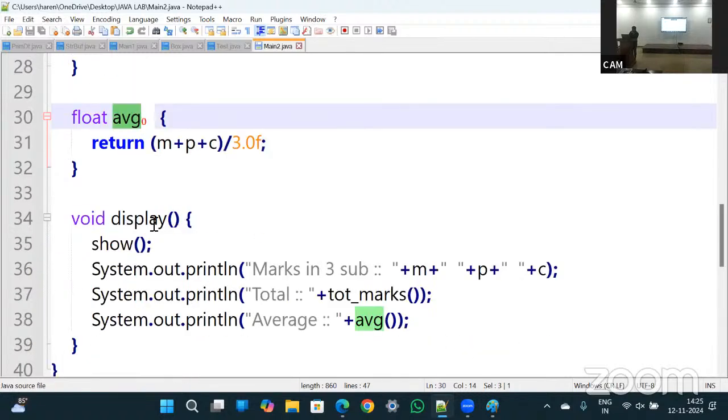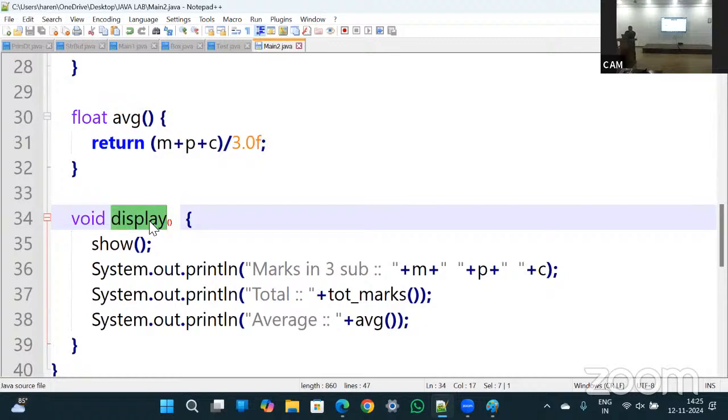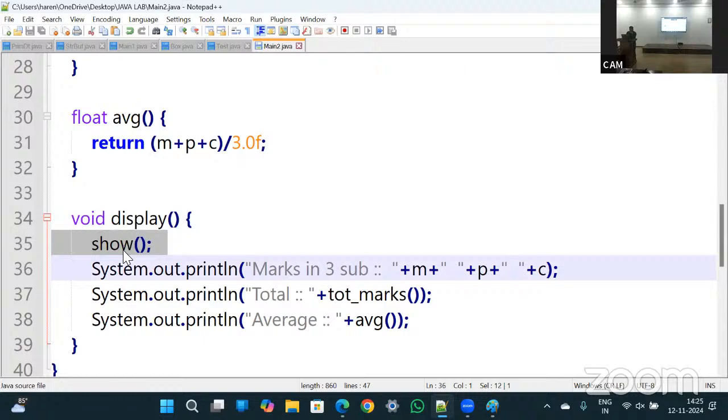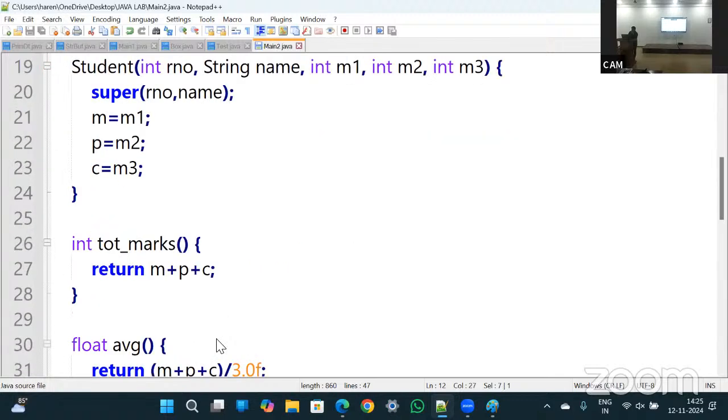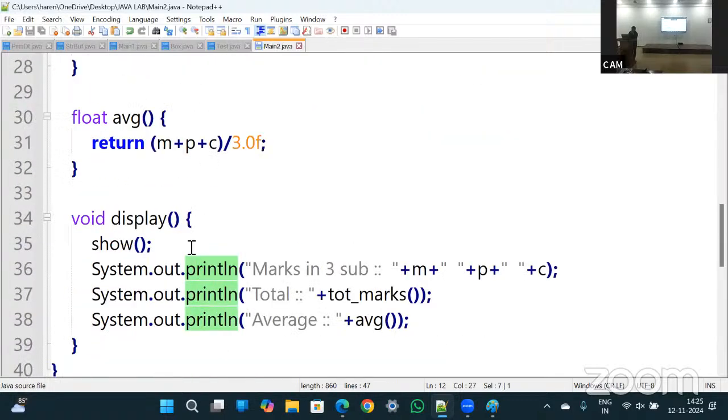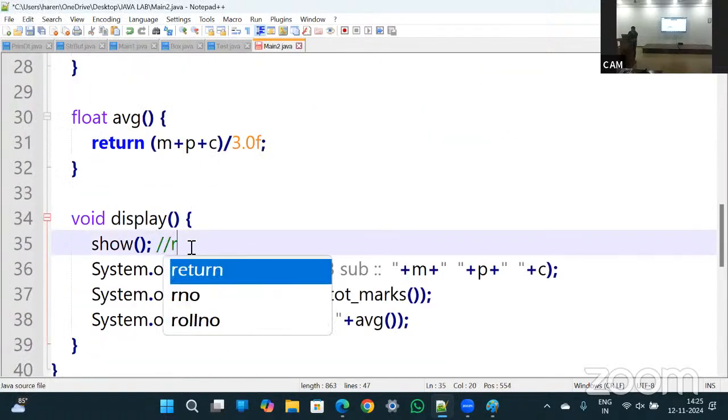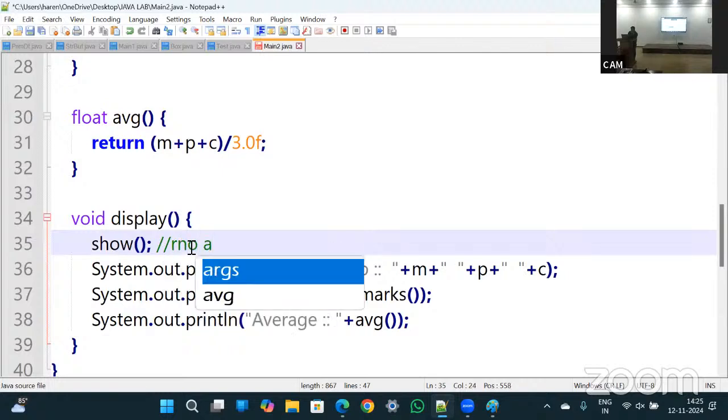After that, we have a display method. The display method is responsible for calling the show method. The show method contains what? It will display the roll number and name.